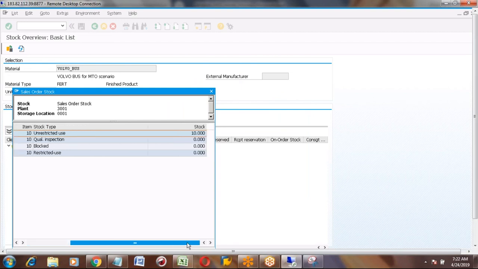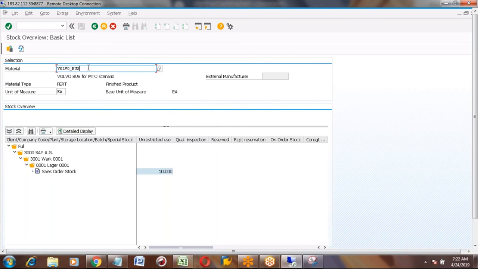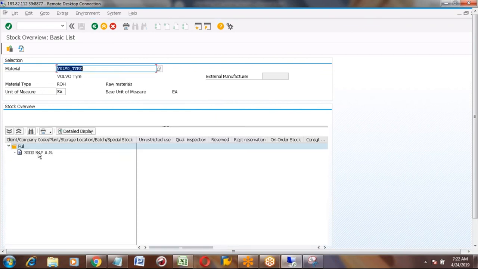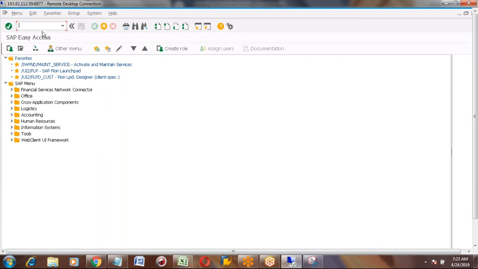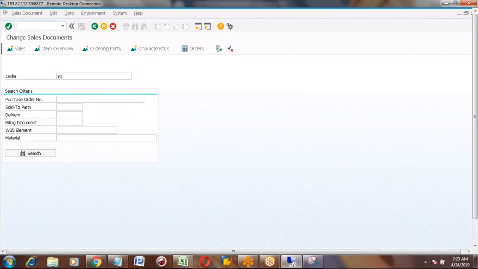And how about the stock for the tire? Stock for the tire is zero because we consumed all the stock. Now we can do the delivery of the bus. You can see Volvo tire zero stock. Now we can do the delivery to the customer also. Let me check if there are no issues. I'm not sure whether I will be able to do it, because there is some issue in the sales order.